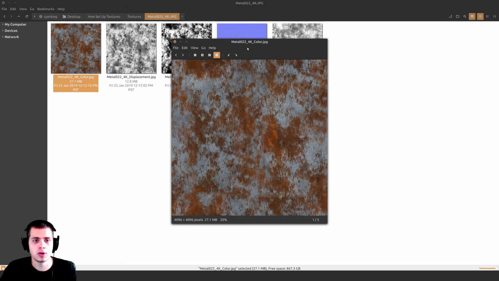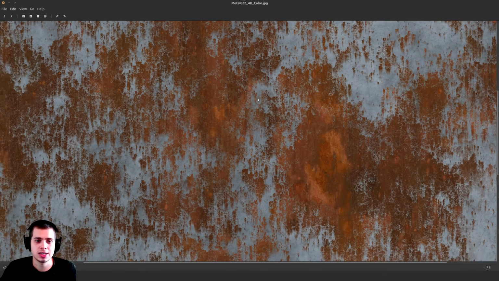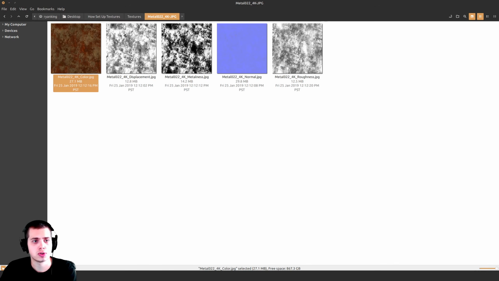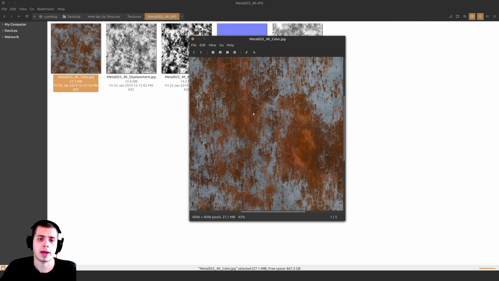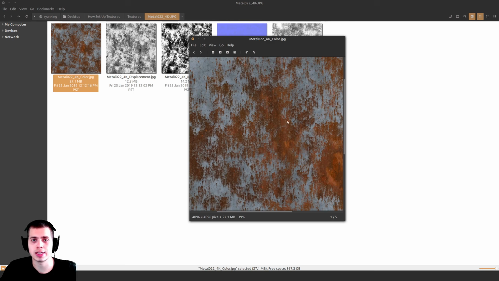So if I just click on this to open it, this is the color map. So if I zoom in here, you can see it's very detailed. This is the data of the color. And then let me just close that and go to the next one. So this is pretty straightforward. It's just the color map. And when you put this in, this is the data that Blender will use to show the color of the texture. All right, let's go to the next one.